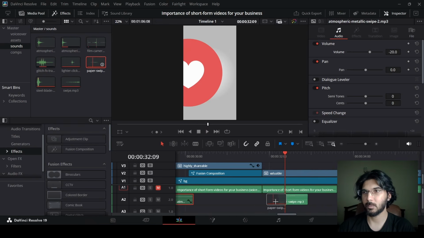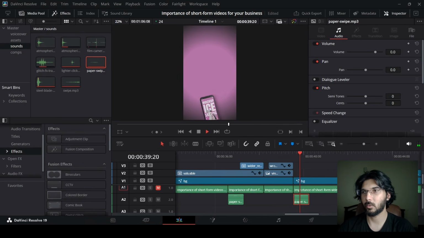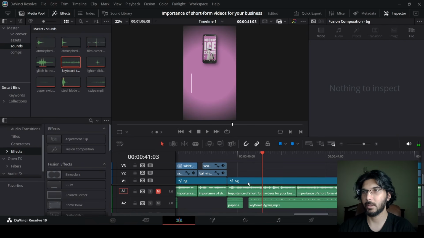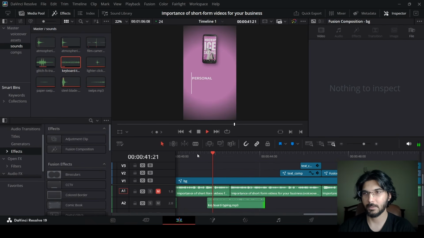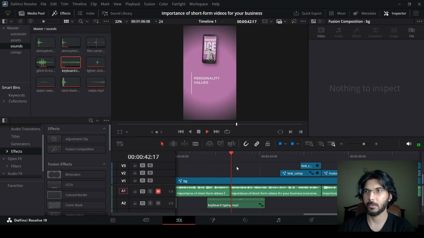And we have this atmospheric sound effect for this transition. Again, this reveal in for this one looks good. This paper revealing looks good right here as well. Then right here we can add this keyboard typing for this text. And of course, let's reduce the volume. So always a good practice to reduce the volume for the sound effect.